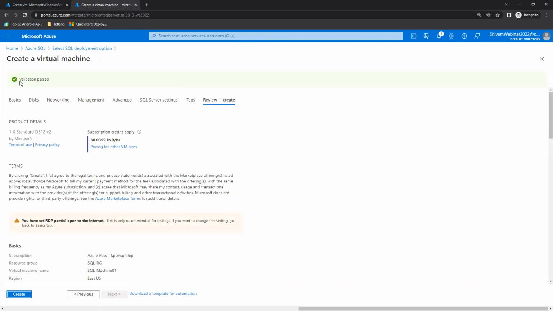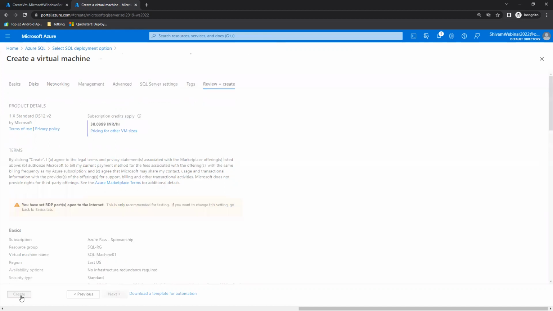Okay, once the validation has passed, what we need to do is hit on this create button and my SQL Server VM is going to be created in my Azure platform automatically. So that is how we can go and configure the infrastructure as a service for Azure SQL.